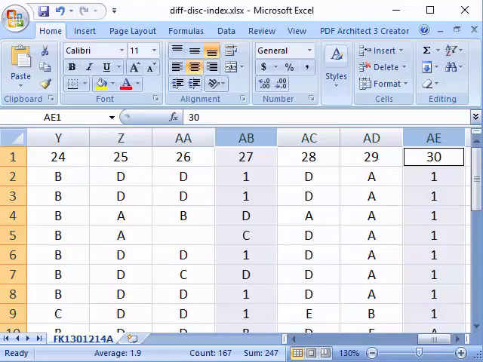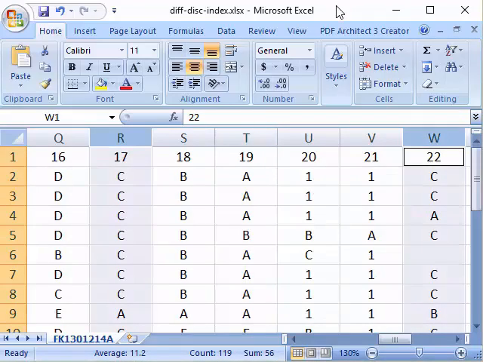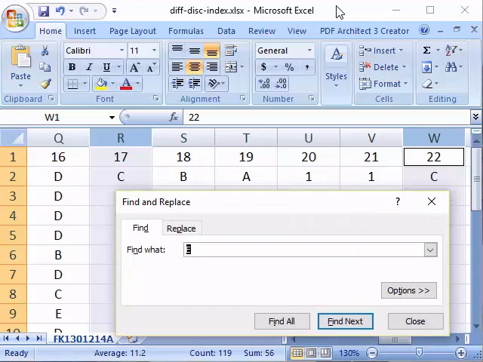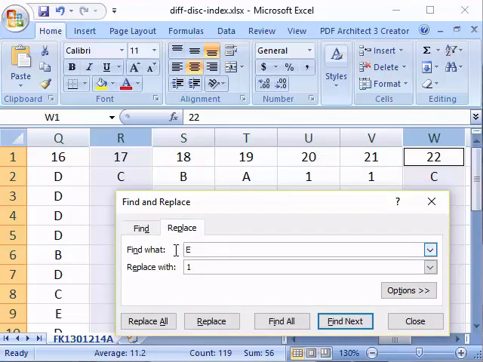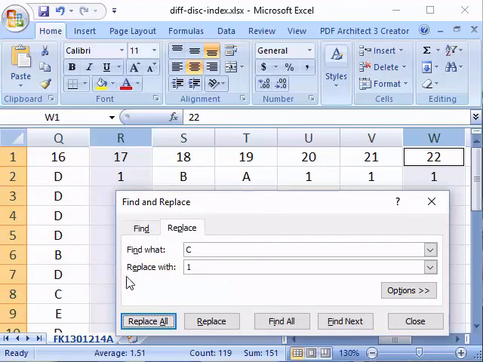Now do the same for the rest of the answers, for A, B, C, and D. Right now we're going to do C, which is question 2, 3, 12, 17, and 22. Press Ctrl F again, select replace, select C, and change the C to become 1. Click replace all. So all the correct answers have been changed to become 1.